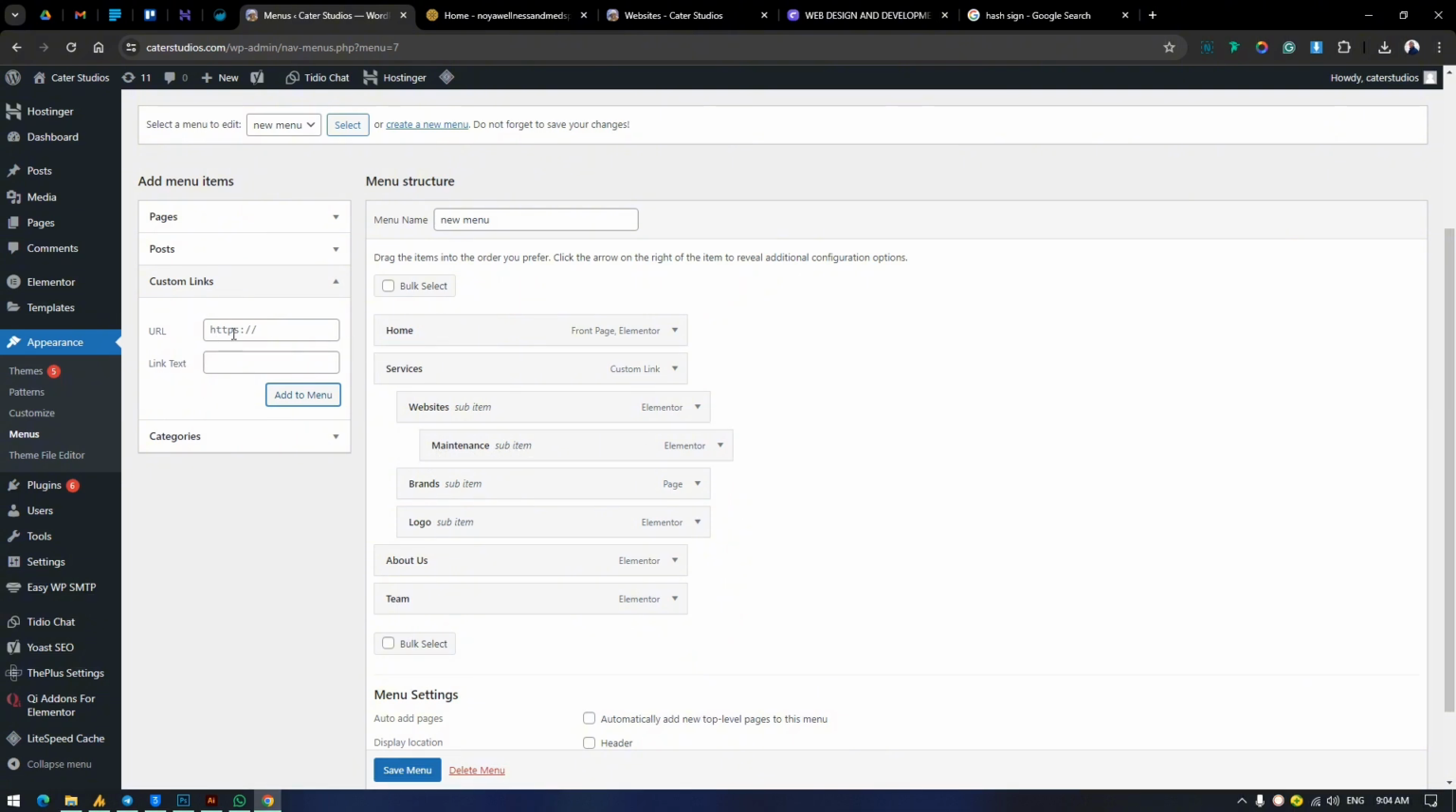If you want to add a custom link here, like a Facebook link, you can plug it here so people can click on it. It will take them there, or maybe to another website. Anything you want to do, you can do from here. If it's an e-commerce site, you can add category links and all of that from here, but that's not the tutorial for today. So we have created our menu.